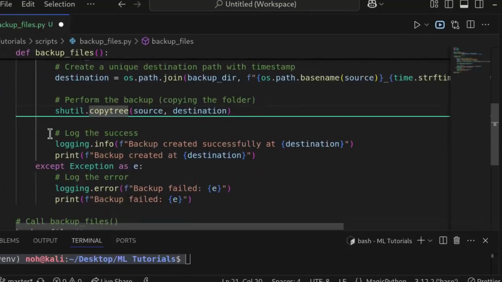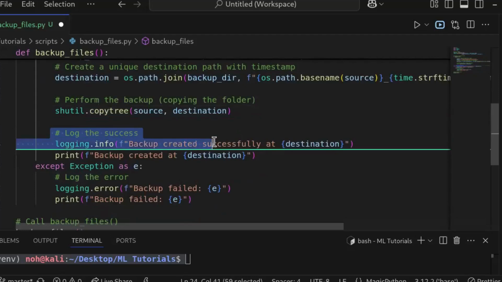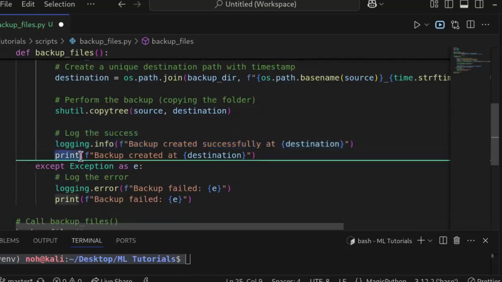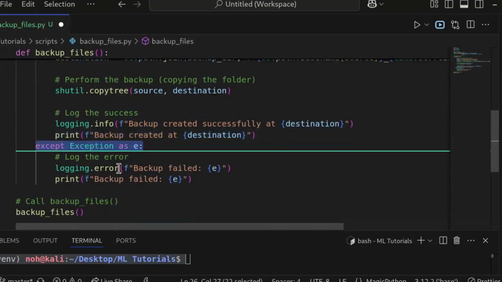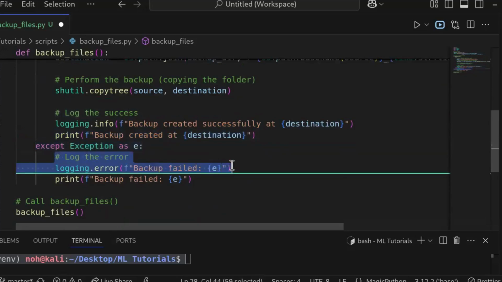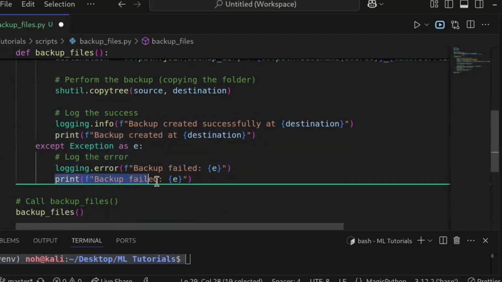After performing the backup, we log the success or failure of the process. If the backup is successful, we log a success message in the log file and also print a message on the console for immediate feedback. If an error occurs, the exception is caught and we log an error message with the details of what went wrong. This helps with debugging in case the backup process fails.